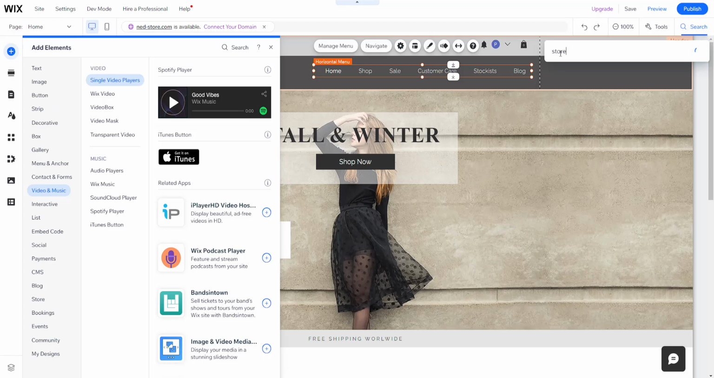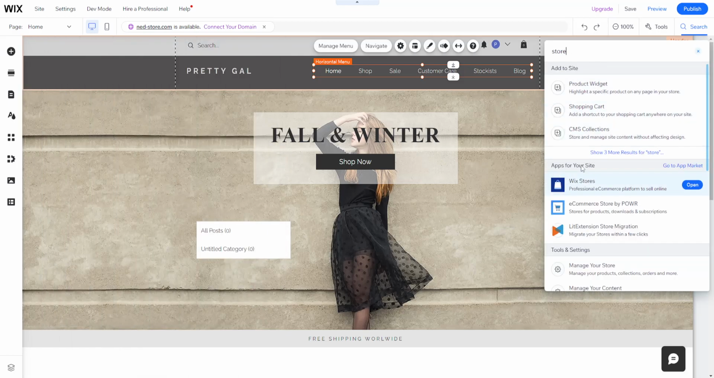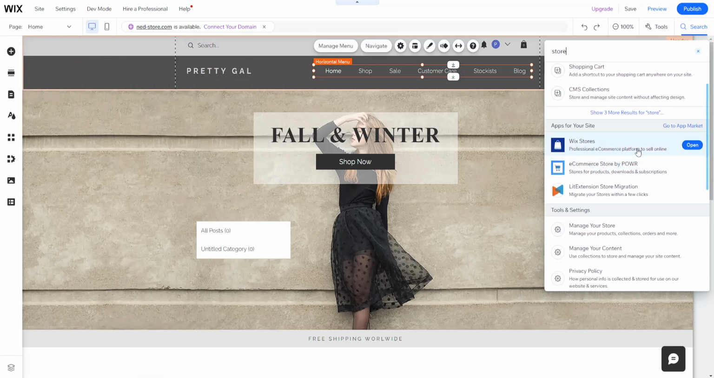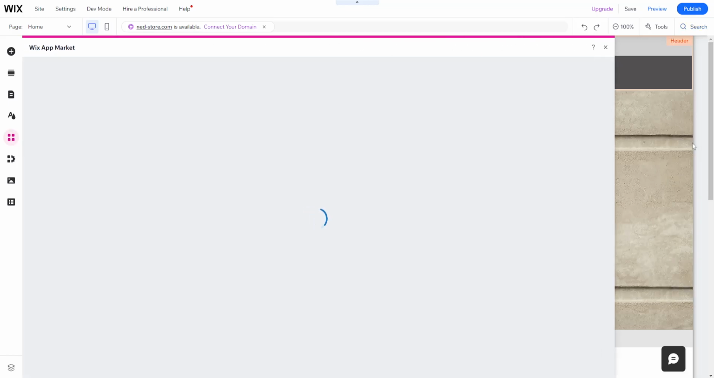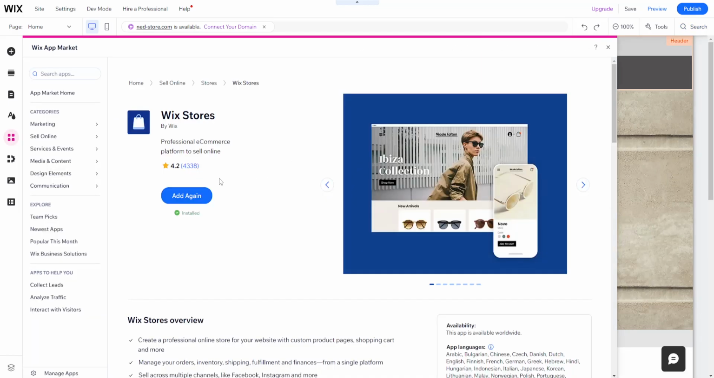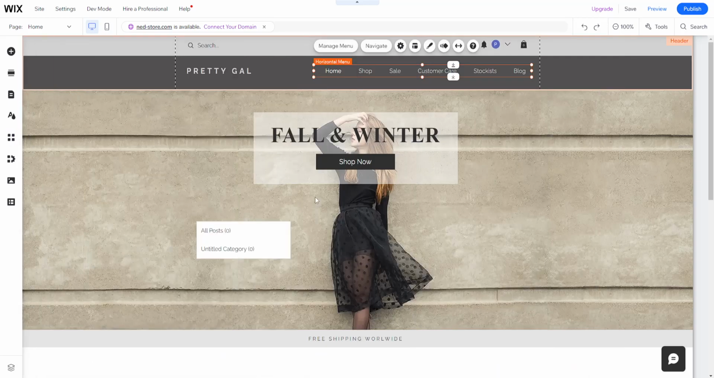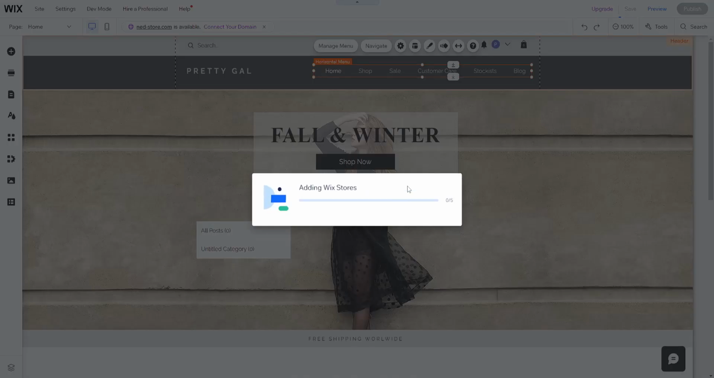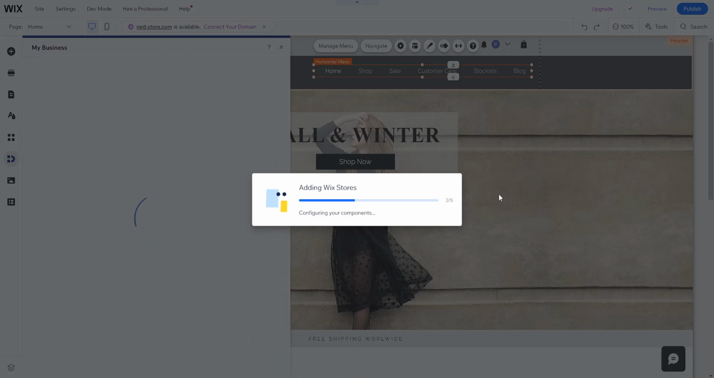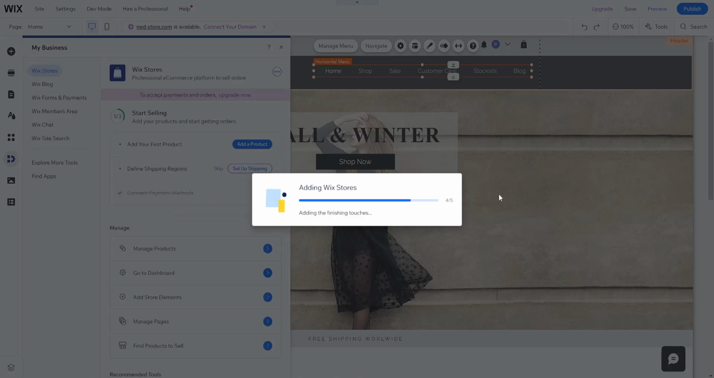So once we search for store, we want to focus on apps for your sites, and we want to add a Wix store if we don't already have one. So as you can see, it will tell us that we have it. We click on add again, and it will take us through the process of getting the Wix store.